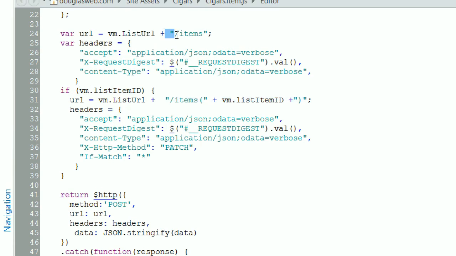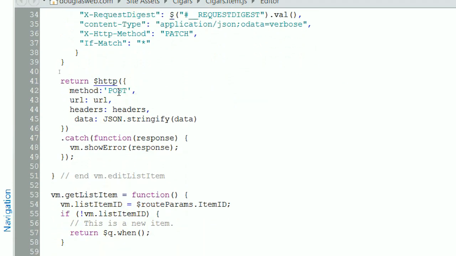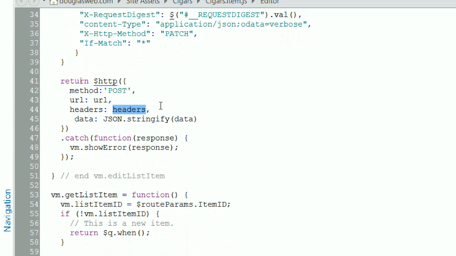So this is going to do a new command or an add command. This is going to do an edit command. And then we just have a simple HTTP call. We're doing a post instead of a get. We're passing in the URL that got built up there. We're passing in the headers that got built up there. And we're stringifying our data object to JSON.